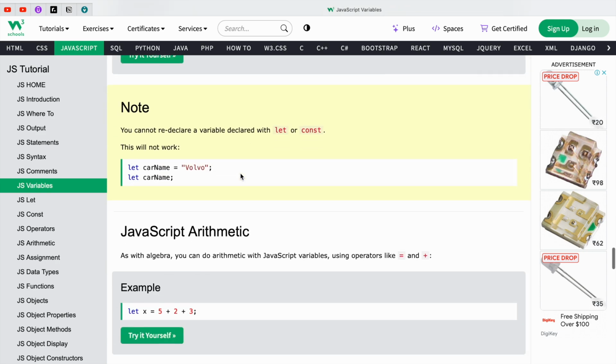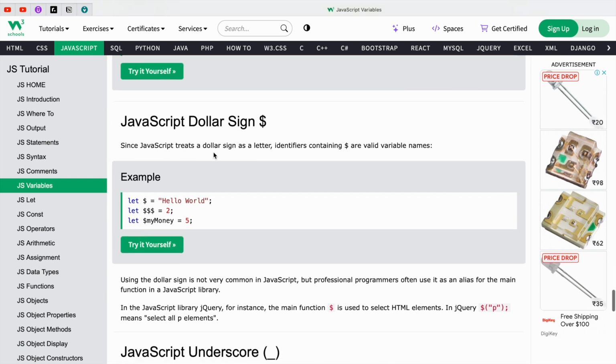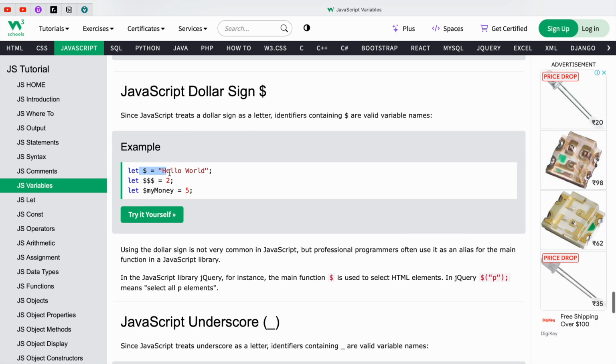You can see JavaScript arithmetic, JavaScript dollar sign with this. You can check this out and try it yourself.